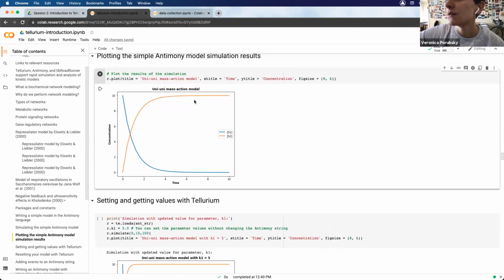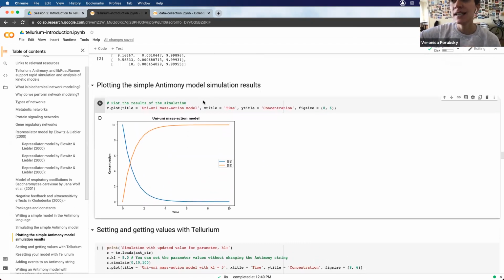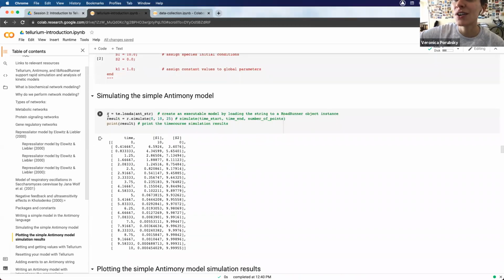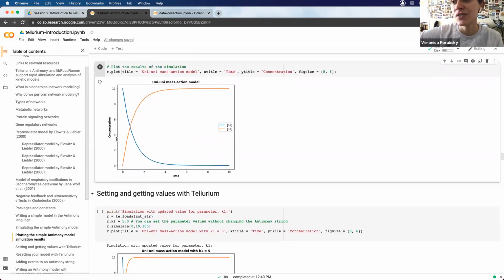Okay, so hopefully you have an idea. The main commands we've gone through now are te.loada, which loads an antimony model, r.simulate, given that we've named our Roadrunner instance r, which allows us to simulate, and then r.plot allows us to plot the simulation results that we've just generated.